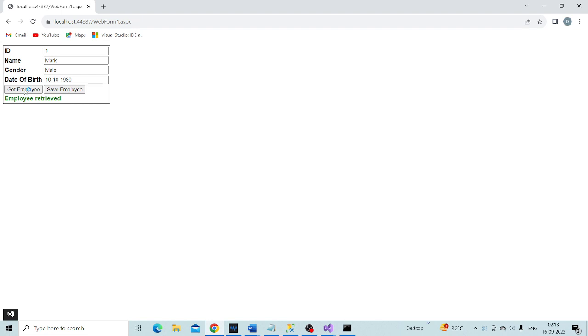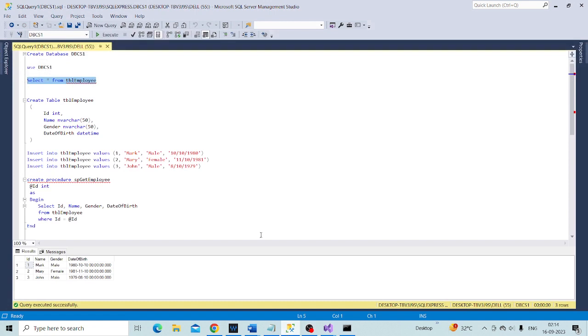Let's say ID as 4, and I give the name as Todd. It is male, and date of birth 82. And if I click the Save Employee button, let's check. So the employee is saved.